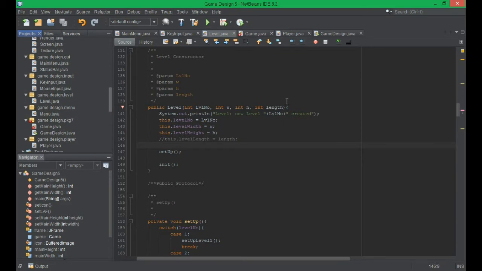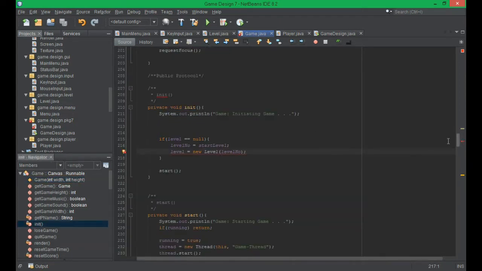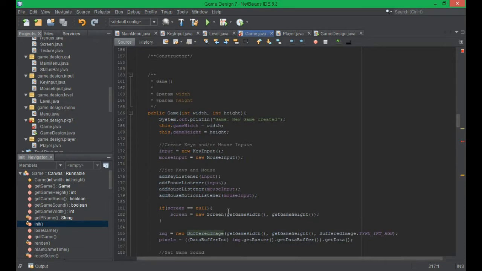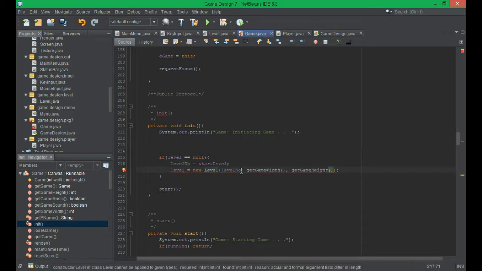Before we move on to enemy, game has the get game width, get main height. It's the level numbers we need the same. I was just looking up. Copy. Alright, so it's level number. We need the width and the height. Then we need the length.